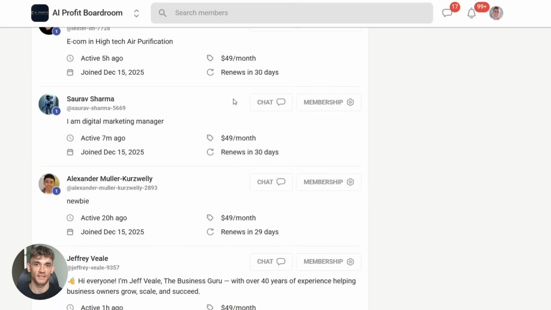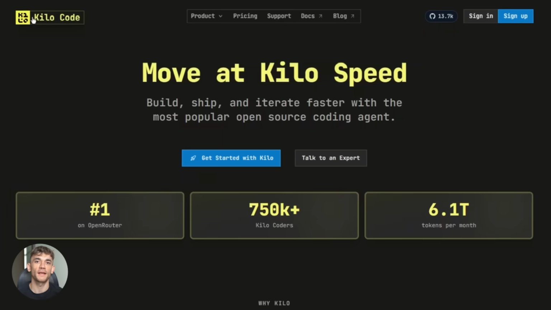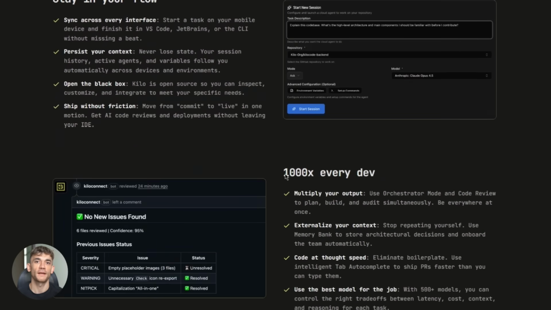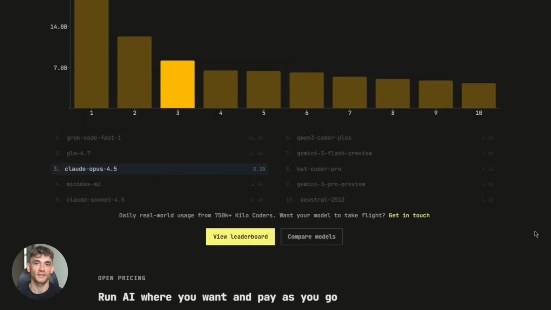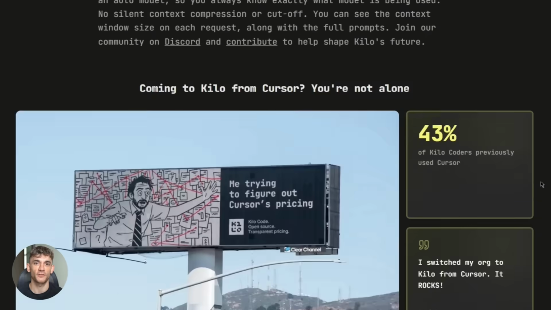All right, that's it for today. Kilo Code and MiniMax M2.1 are here, and they're changing the game. If you're not using tools like this, you're already behind. So get started today, and I'll see you in the next one.